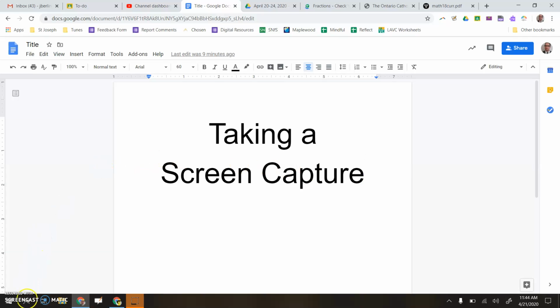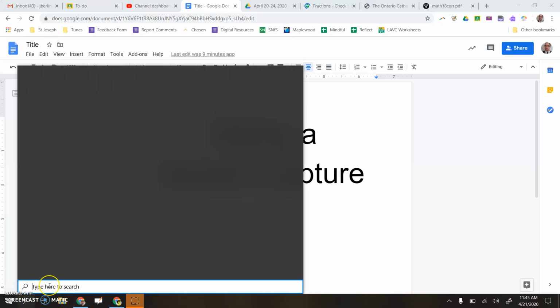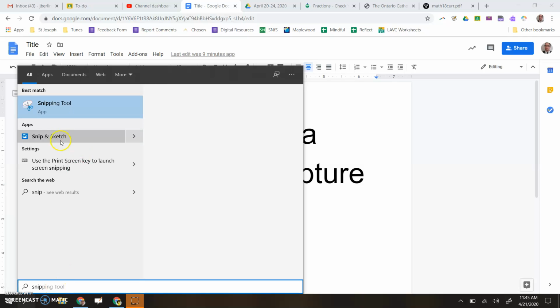So I'm going to use this little search feature right here in Windows. Windows now has a little program built in that'll let you take a screen capture, and that works rather nicely. It's called Snip and Sketch. If you just look for Snip, it should show up. There's also one called Snipping Tool, but Snip and Sketch is the new one. So I'm going to click on that to open this app.